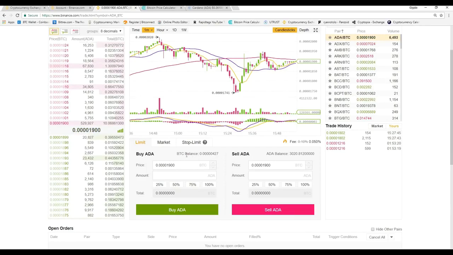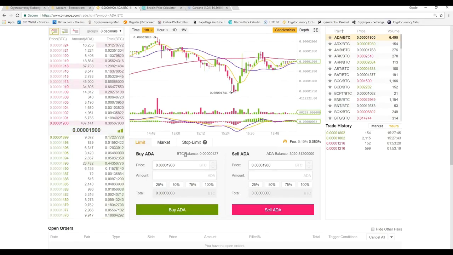Bitcoin balance shows how much Bitcoin I actually have in my wallet to purchase Cardano. As you can see, I don't have any Bitcoin in my wallet because I have all my holdings in other alternative coins right now, but that's where your balance would be shown. So right down here, this is where you're going to buy Cardano.